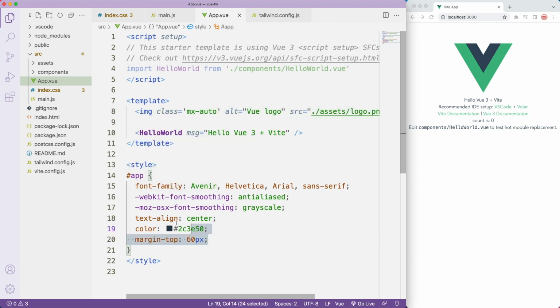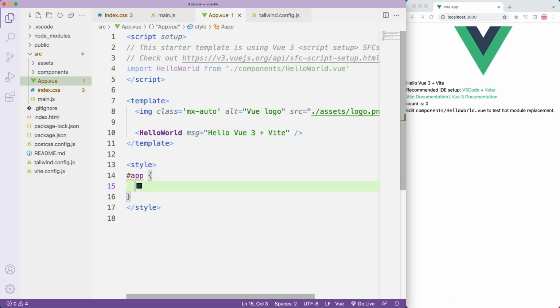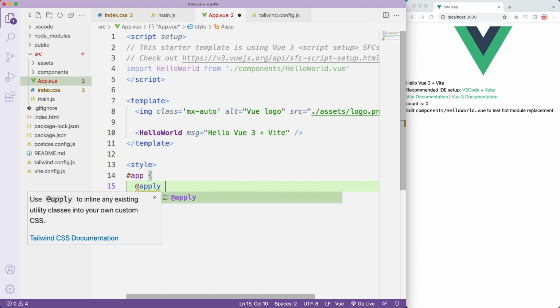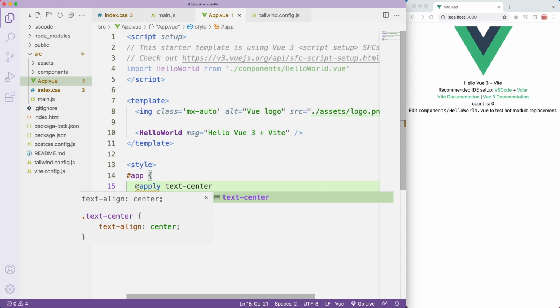Currently, our own native CSS codes are working together with Tailwind classes. It is best to only use Tailwind classes. So how do we apply Tailwind classes in our own class? We use the apply directive. Now we can style the app div using Tailwind classes.